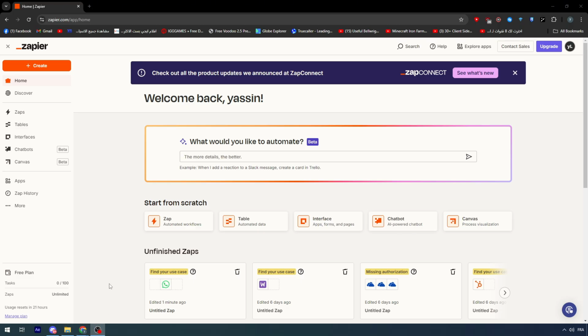So Zapier is a very useful tool, especially when it comes to Shopify. Now, Shopify is a platform itself that will help you a lot when it comes to making a store, publishing your products, and getting sales. But it will be much more profitable if you use Shopify with other platforms and make the workflow automated.